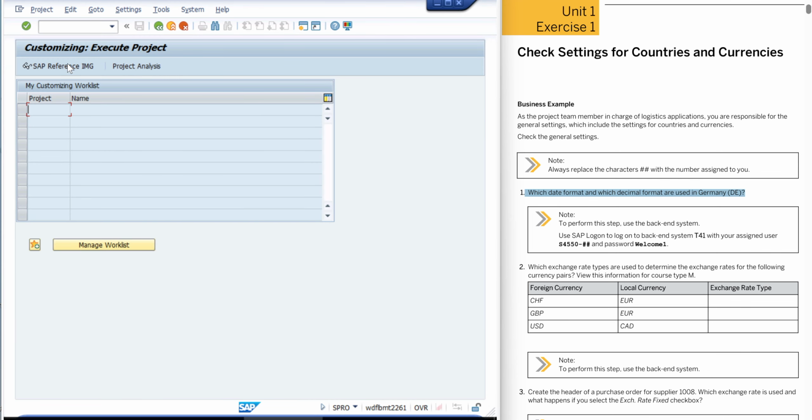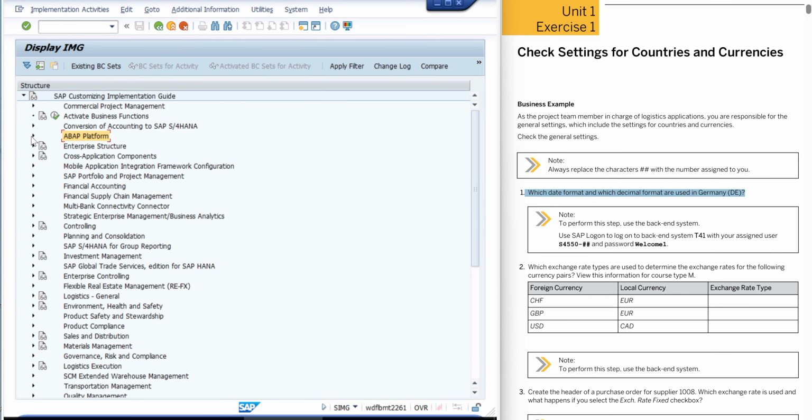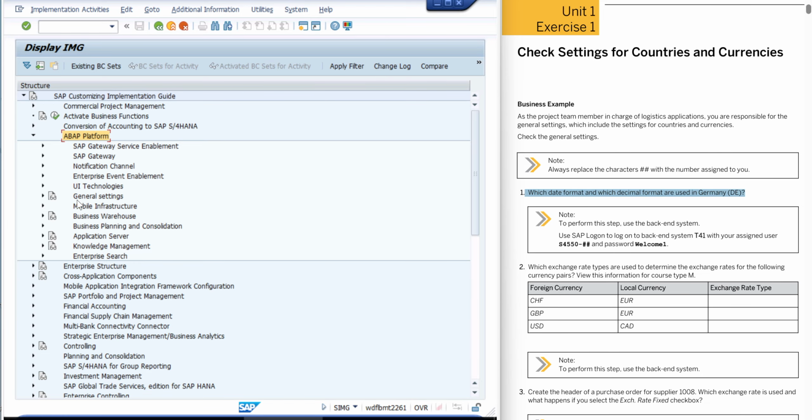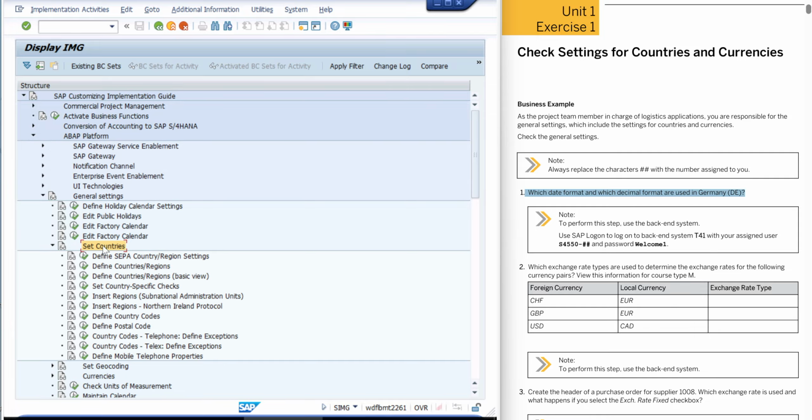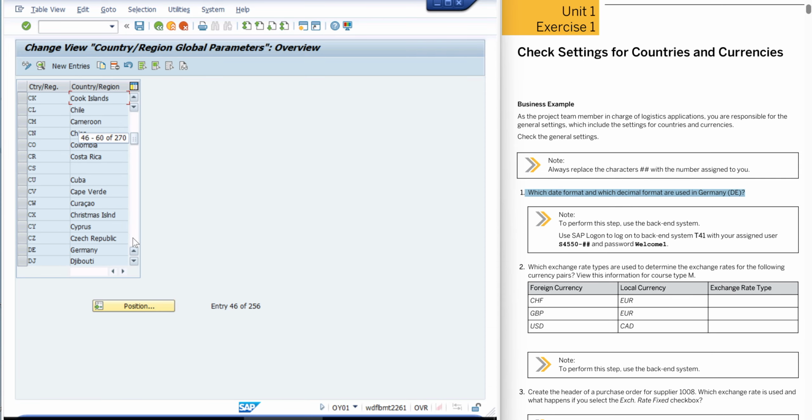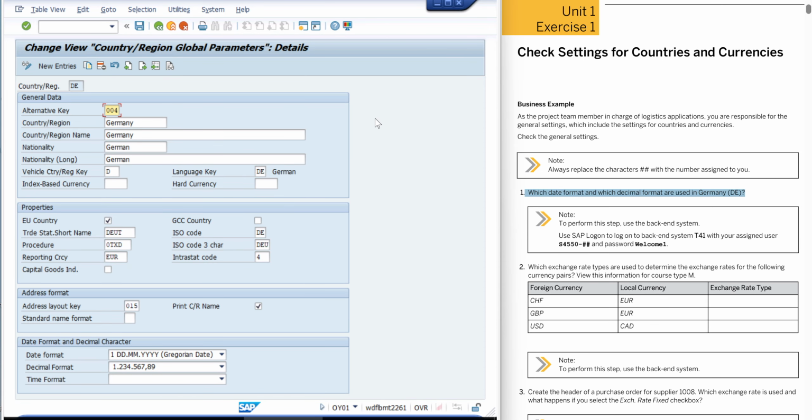So in the customizing, ABAP platform, general settings, set countries, and define country and region. So here we have the DE Germany. In what we find, general settings, general data, properties, address format, and date format and decimal character. So the date format is day, month, year, and the decimal format is this one.